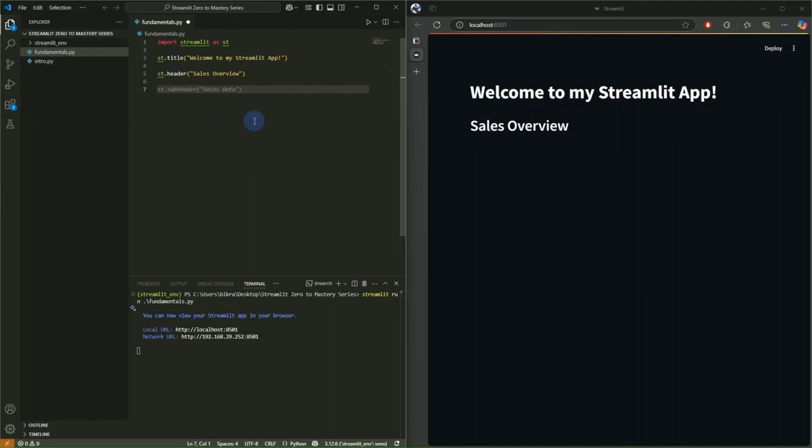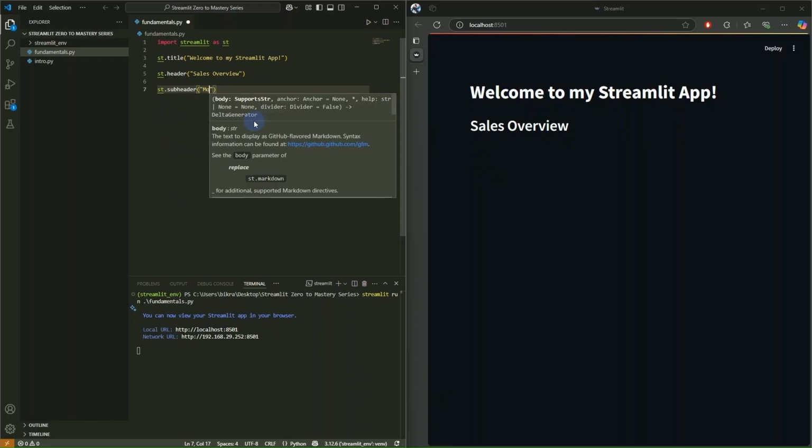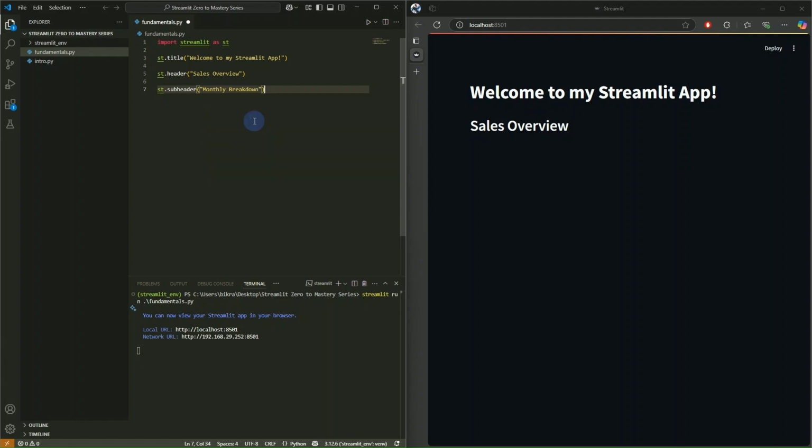Next we are having st.subheader. st.subheader is used for subsections under the header, giving structure to the detailed content. For example, we can say st.subheader, and in this we can say "Monthly Breakdown." This is useful when you want to break a larger topic into more digestible parts, such as breaking down revenue by month. There you can use the st.subheader. We will save it, and you can see the subheader is added.